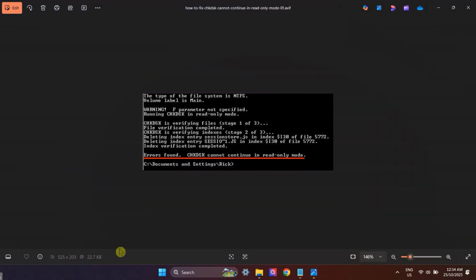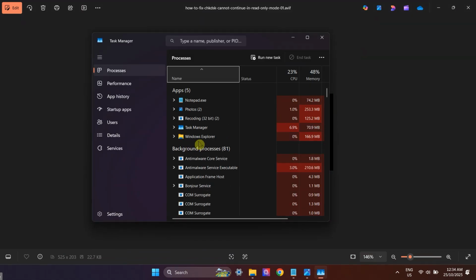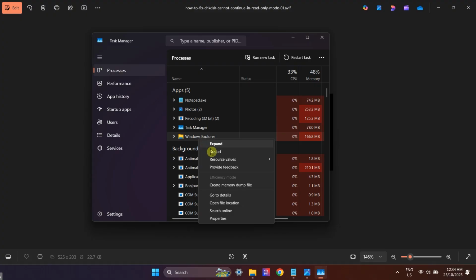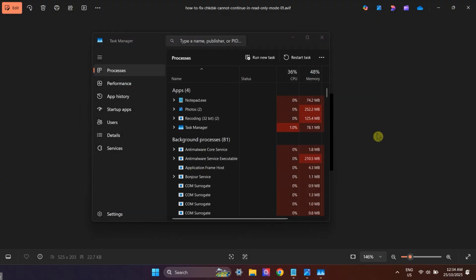To do it, open Task Manager from your taskbar. Right-click on your Windows Explorer, then select Restart. Alternatively, close the File Explorer completely and see if that helps.